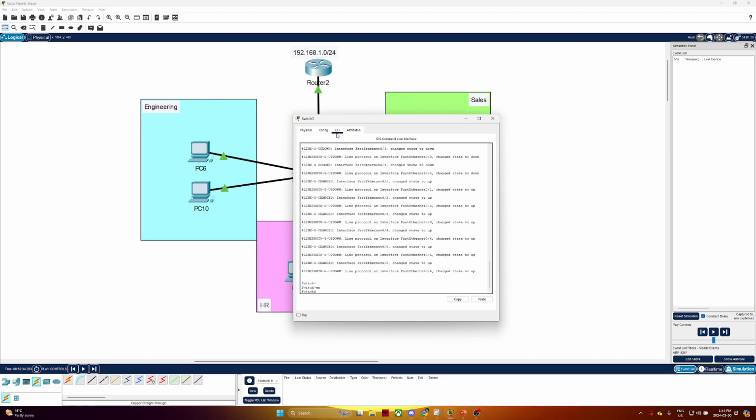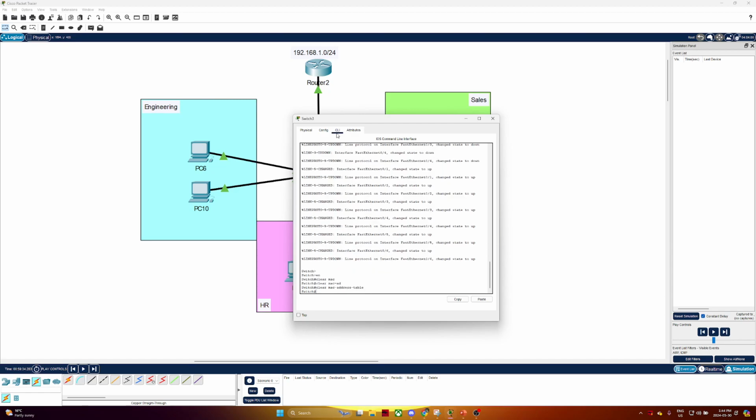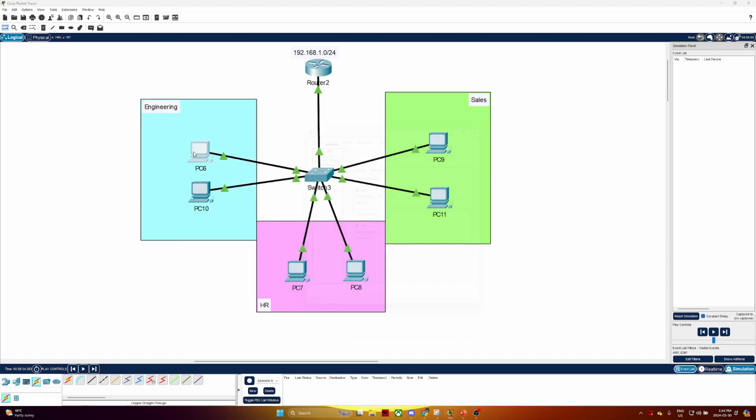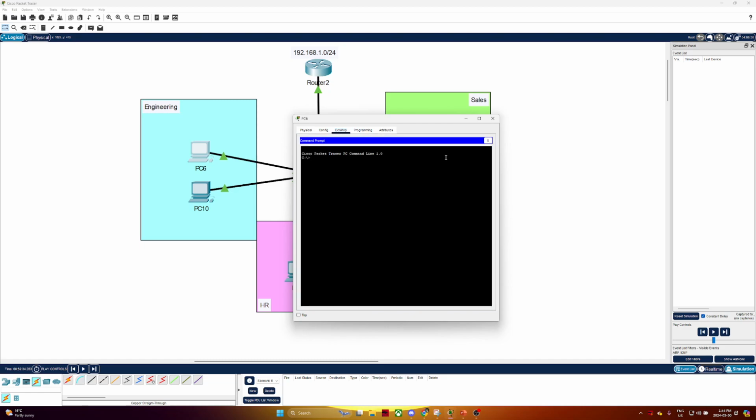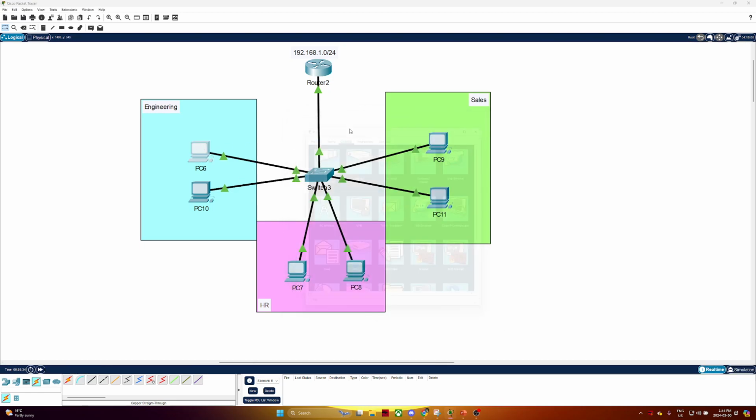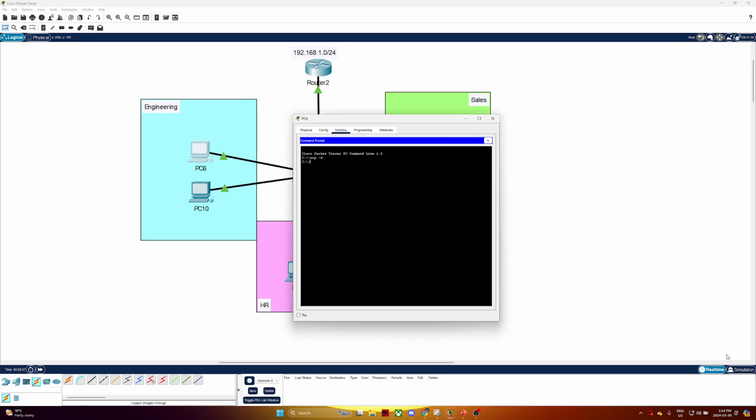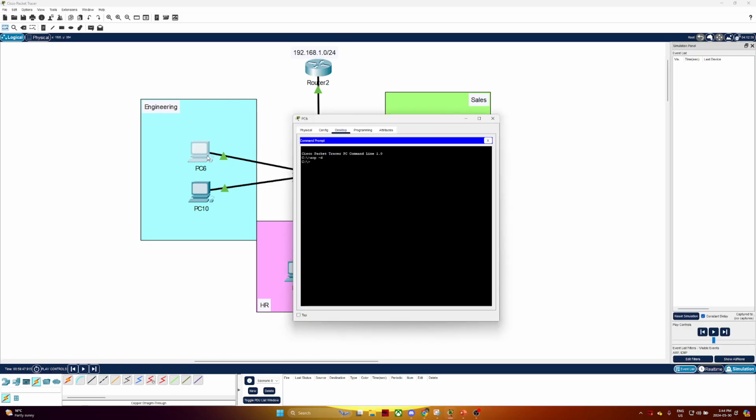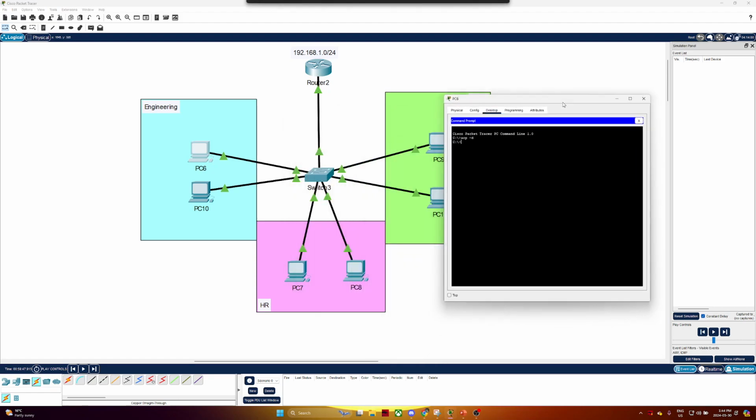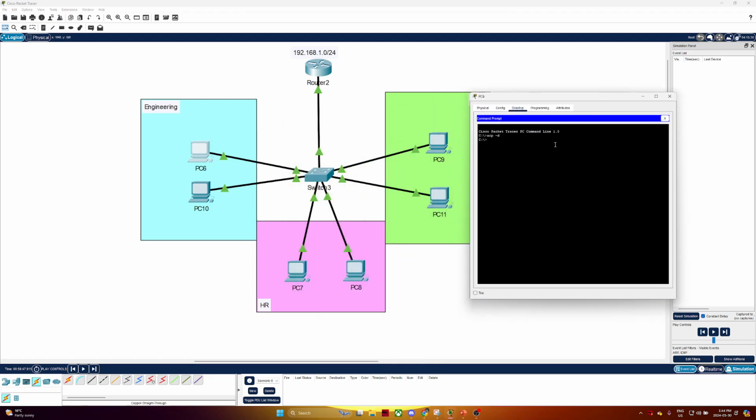We should clear the MAC address table, and let's also clear the MAC address table from PC6. Let's go back to simulation mode, and let's ping from PC6 to PC9. So ping 192.168.1.3. PC9 is 1.3 right now.